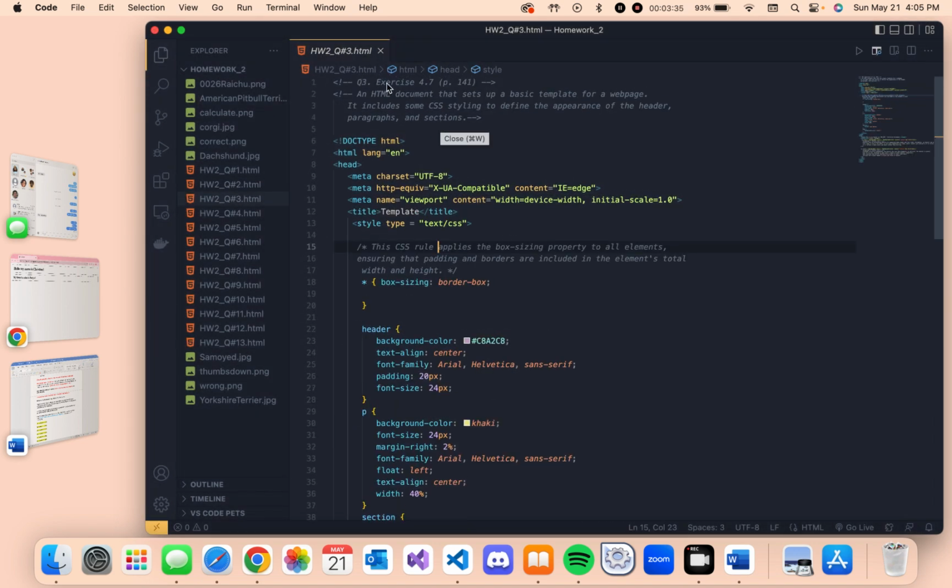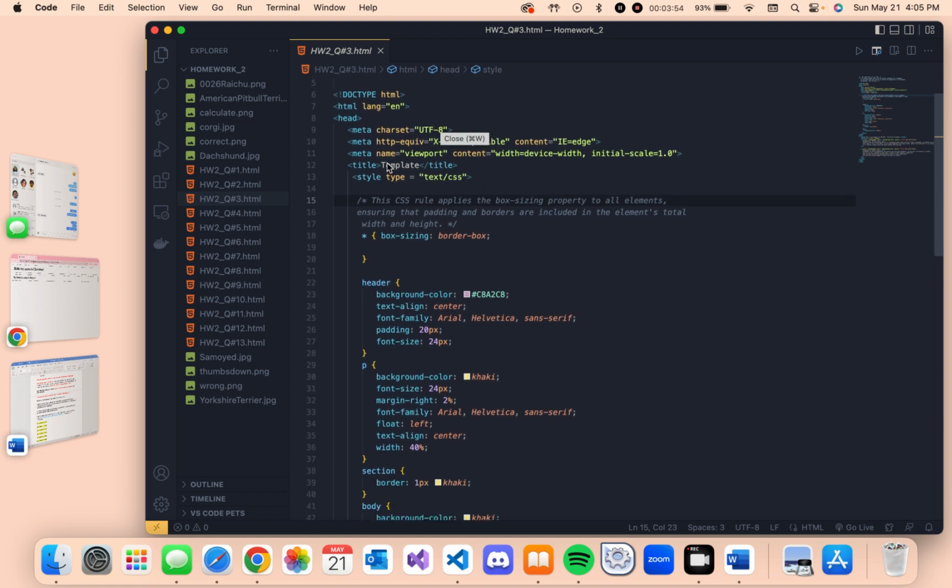Question 3 is going to be exercise 4.7 of the textbook, page 141, and it's an HTML document that sets up a basic template for our web page. It includes some CSS styling to define the appearance of the header, paragraphs, and sections. And it's the title's template. And our box sizing right here is a CSS rule that applies the box-sizing property to all elements, ensuring that padding and borders are included in the element's total width and height. So the box-sizing is border-box.